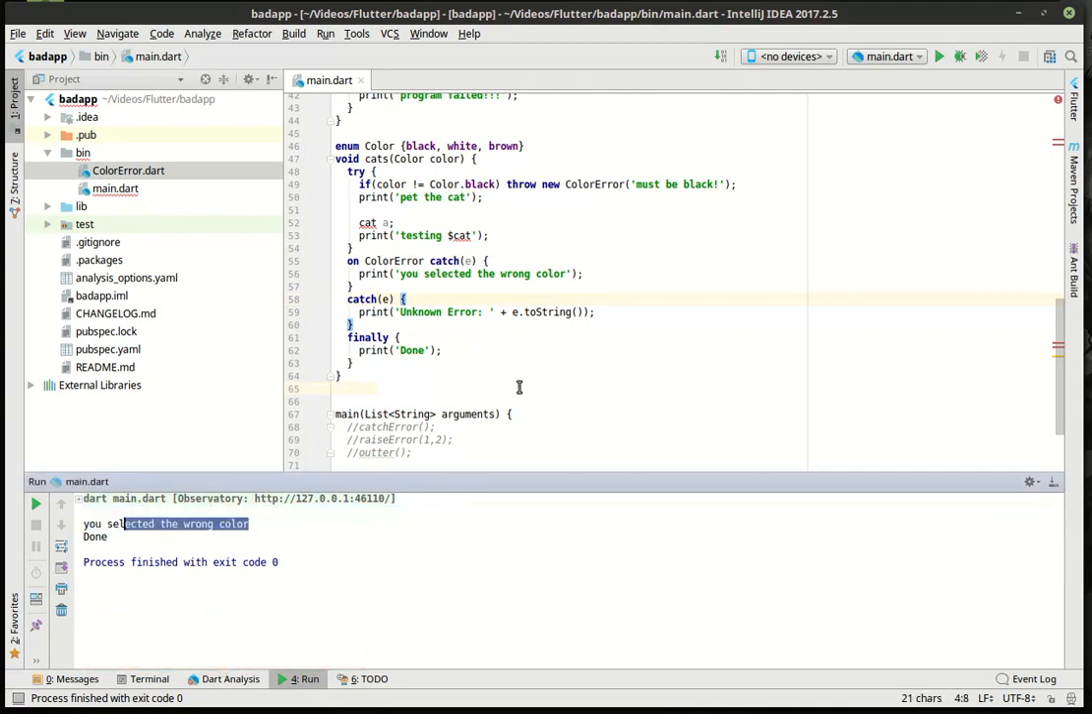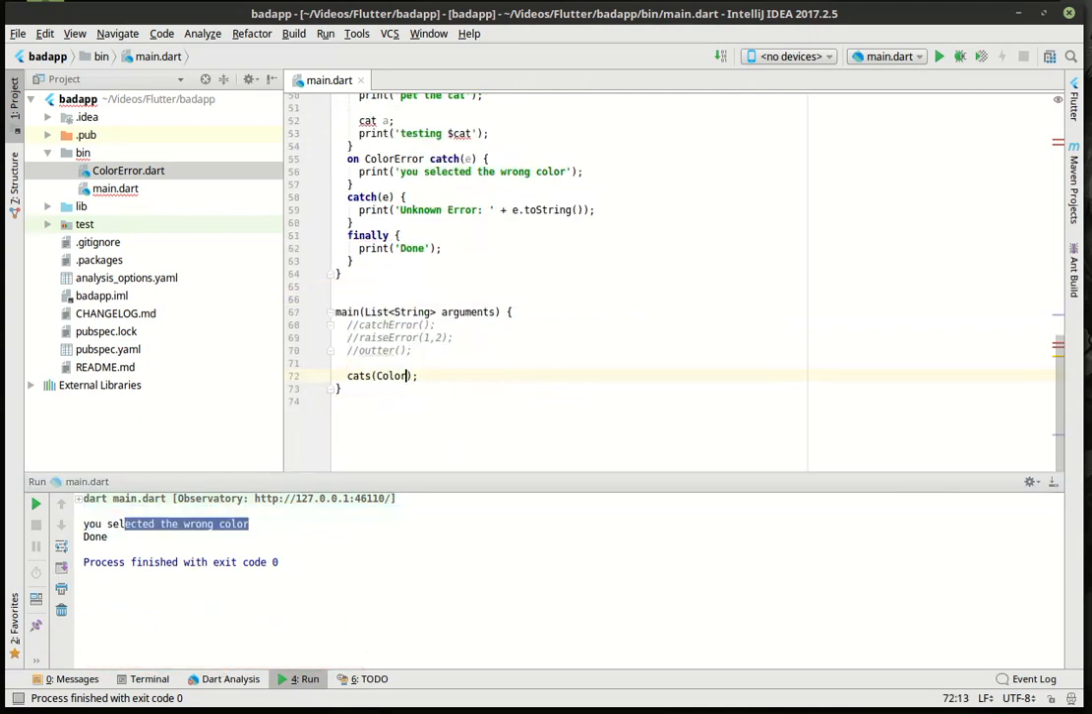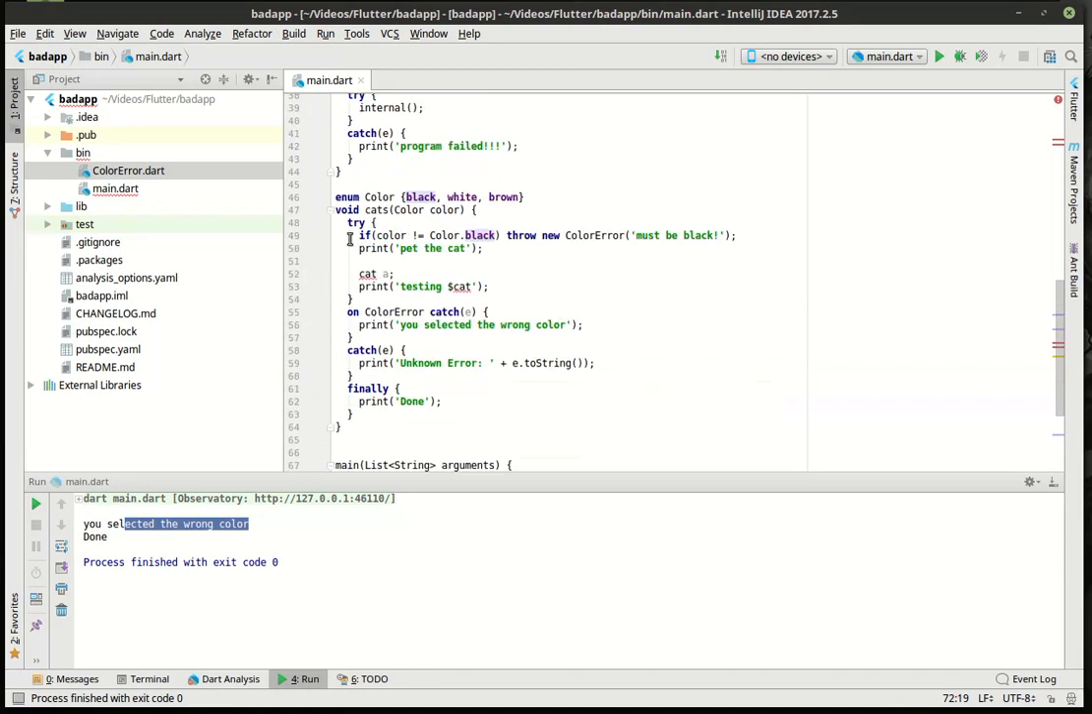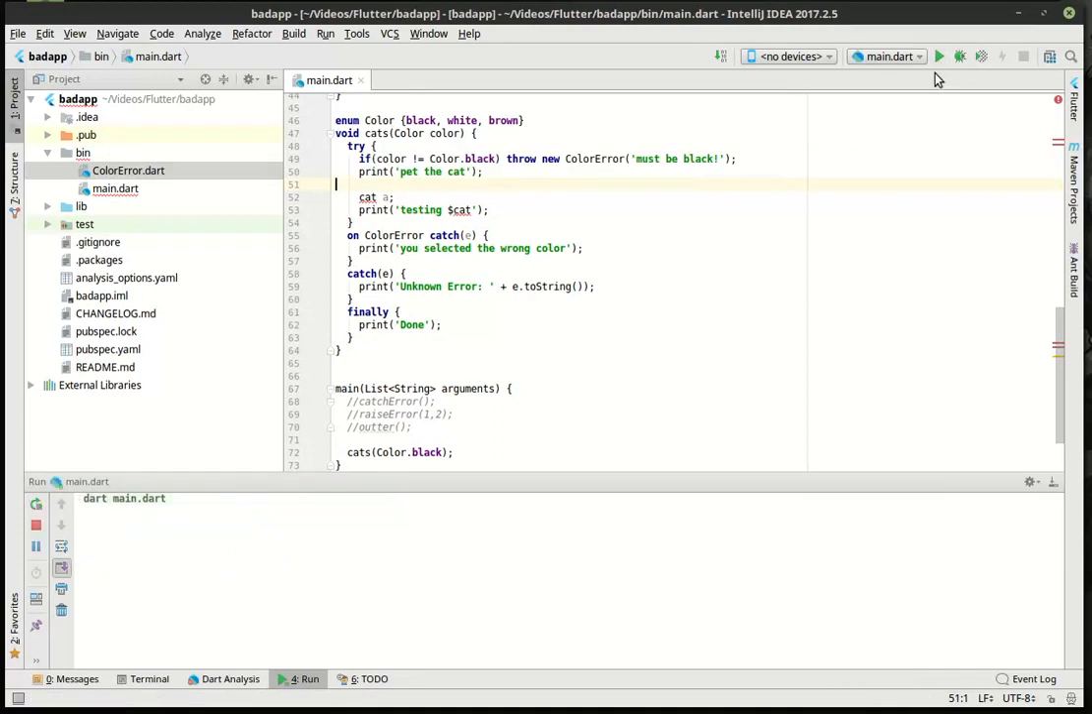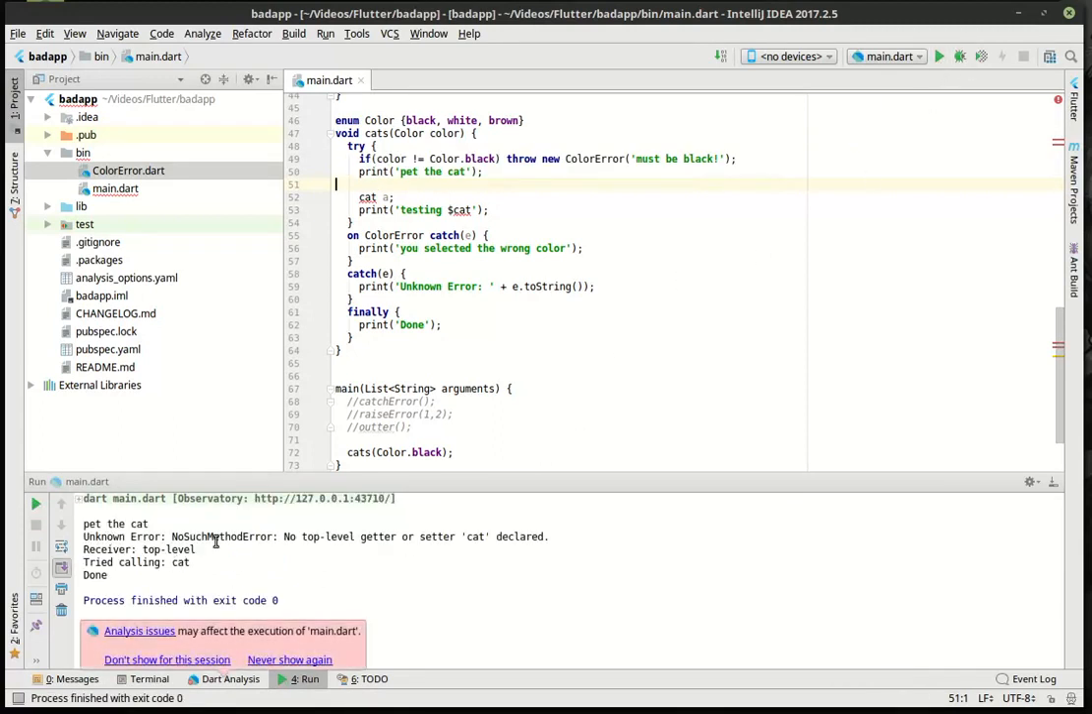So you selected the wrong color. Let's actually make this black. Now our little program should work, meaning it should pet the cat, but then we've got this guy right here. Let's see what happens. Bang, suddenly we get an unknown error.